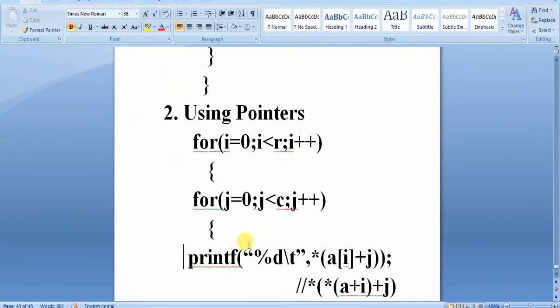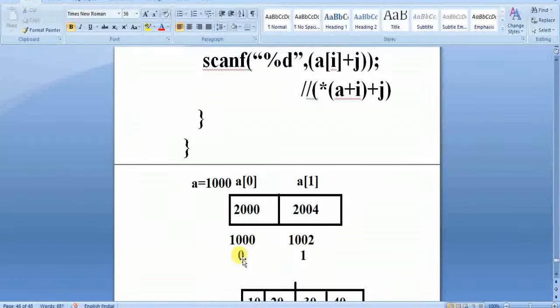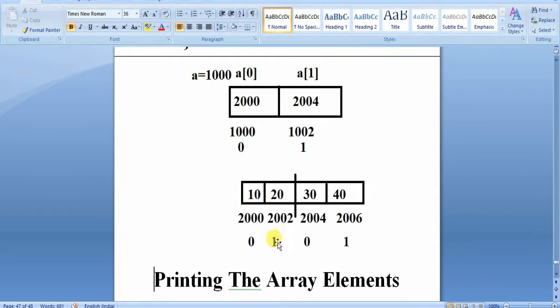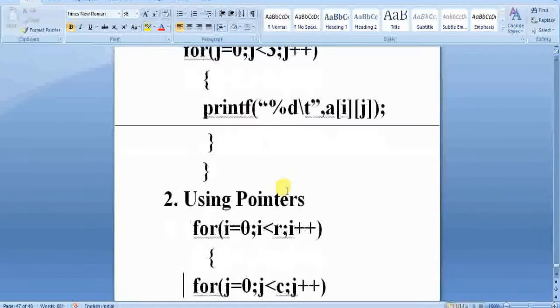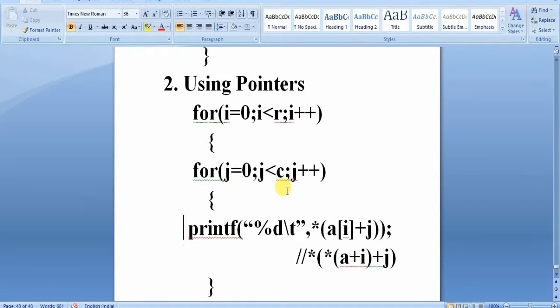After printing, next time j plus plus. That is nothing but *(a[i] + j), so *(a[0] + 1). What is a of 0? 2000. 2000 plus 1, what is 2000 plus 1? 2002. The pointer gives the value at 2002. What is the value at 2002? 20. Similarly, next time j plus plus gives 2, the condition is false, and i plus plus.